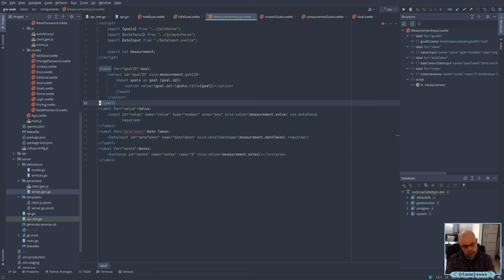And then later on, we'll do a little thing where if you pass in the measurement, then we'll probably disable that selector or even hide it, because it's not relevant if you already know the measurement. And I don't want to be changing a measurement's goal. So it'll either be hidden or just disabled, but we'll get to that. Let's see how this actually works first. So we have a goal, we have a value, we have a date taken, and we have some notes. And that's going to look terrible at the moment. Nothing like what I want, but it's a start.